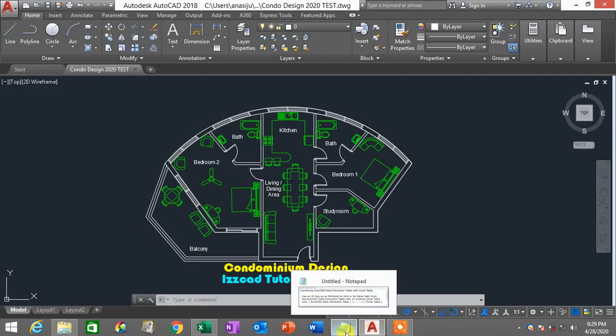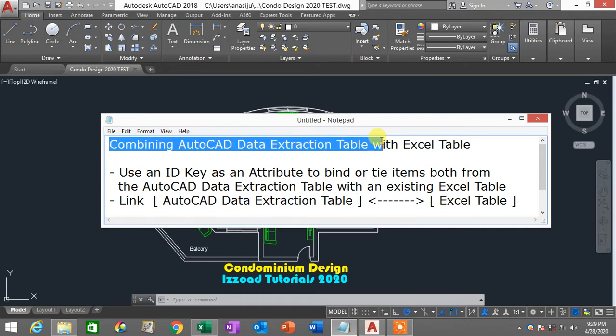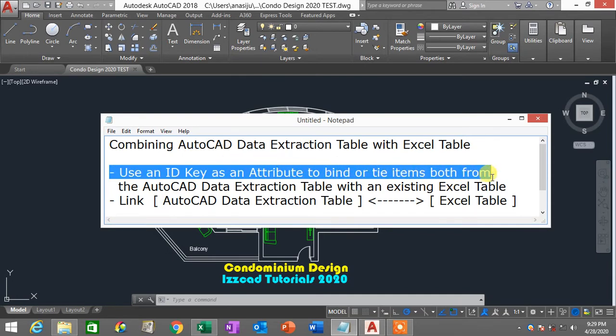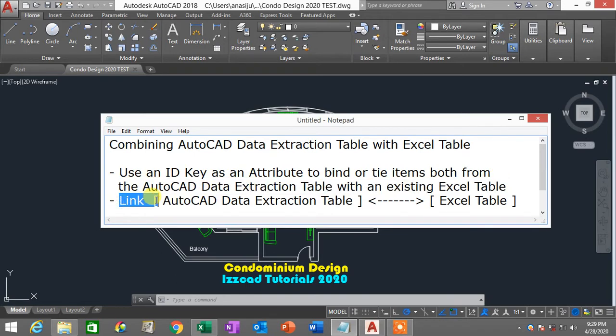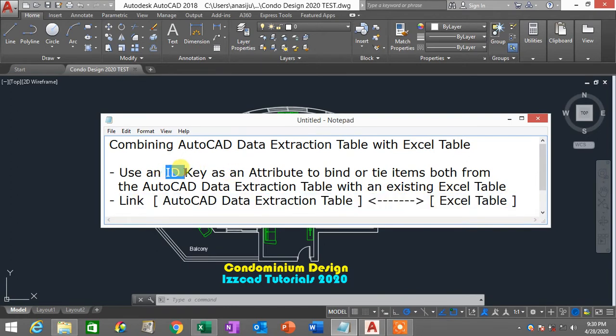Hello everyone. In this tutorial, we are going to learn how to combine an AutoCAD data extraction table with an existing Excel table. We are going to use an ID key as an attribute to bind or tie items from the AutoCAD data extraction table with the existing Excel table. In other words, we are going to link the AutoCAD data extraction table with the Excel table using an ID to bind the items.